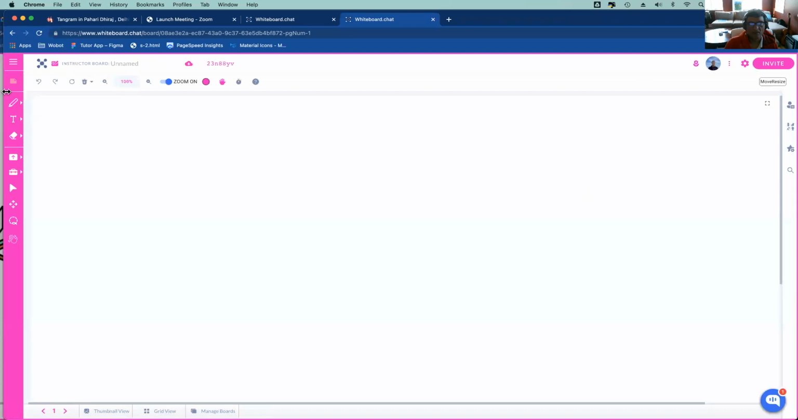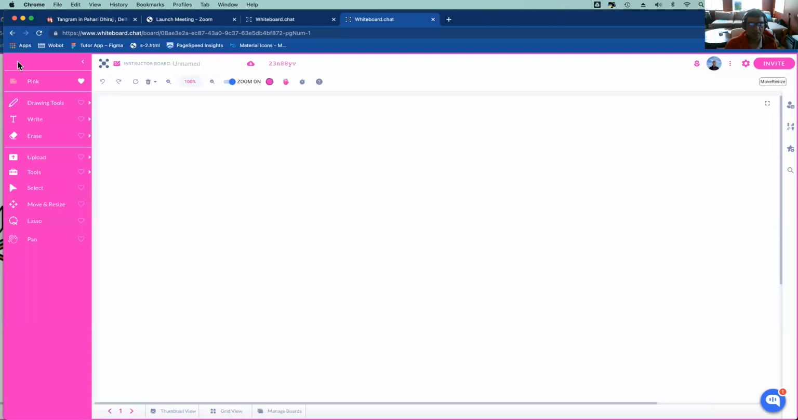Right. So this is the main whiteboard screen. On the left-hand side is our main toolbar here. If you don't recognize the tools, you can open this by clicking this top hamburger menu, right? And then it'll open up, and then you can see what all of these submenus do.